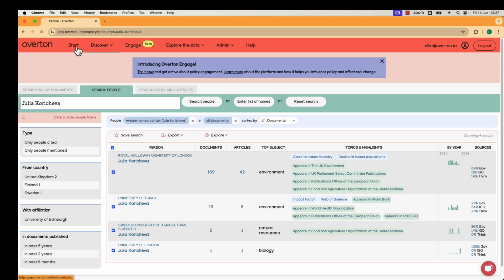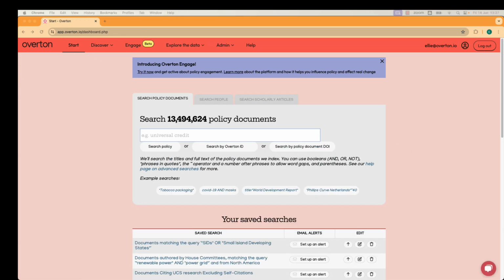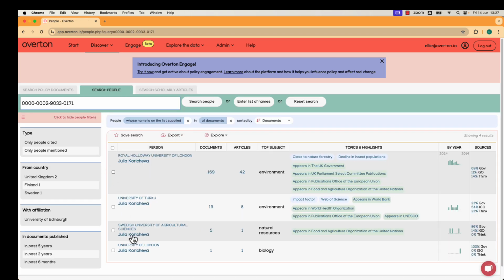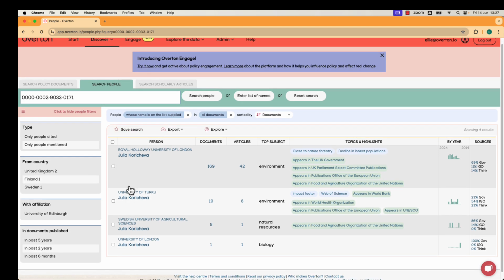If we go back to our start page, you can also search using an ORCID. So if I copy one and paste it into the correct tab, remember to change to the Search People tab. That is Julia's ORCID, so that's nice and helpful. It's gotten us to the same amount of profiles.